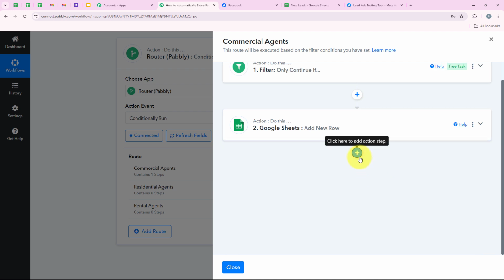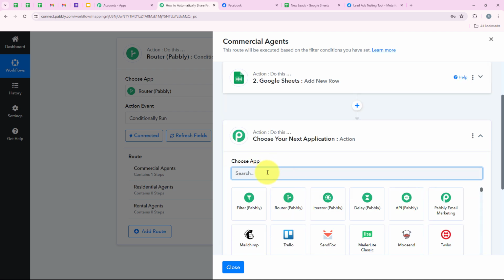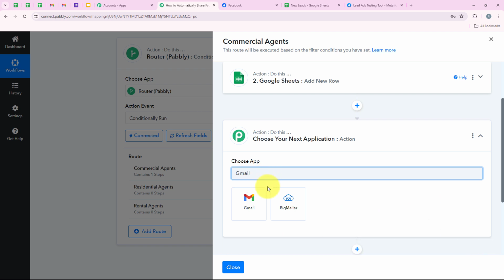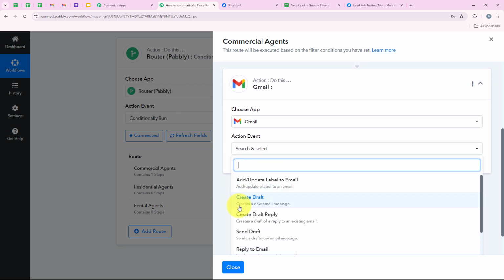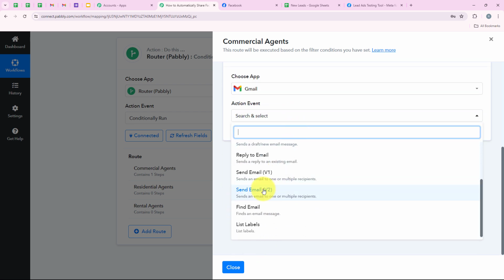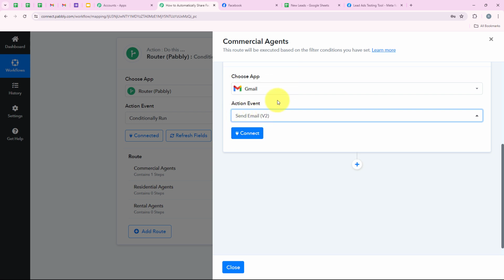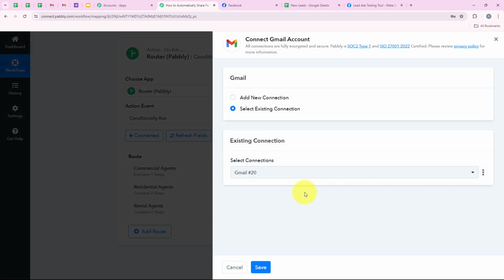And now we are going to add another action step, which is Gmail. So I wish to assign these leads to my agent. For that, we are going to search for Gmail right over here, and then we are going to select it. And now for the action event, we are going to select send email v2. Over here we are going to scroll, and over here you can see send email v2. So we are going to select this, and then we are going to click on connect.